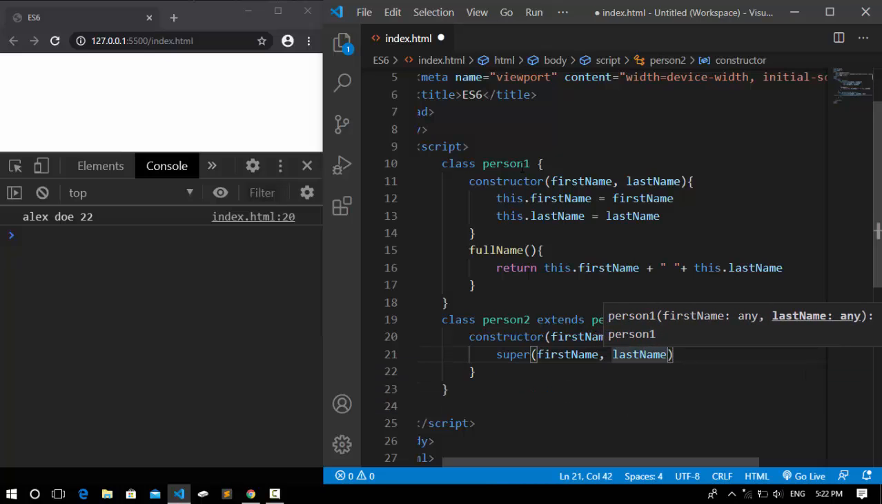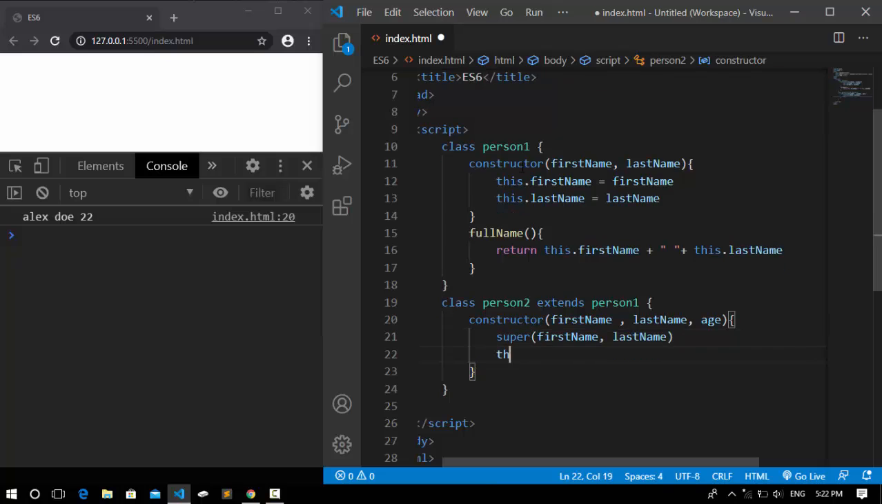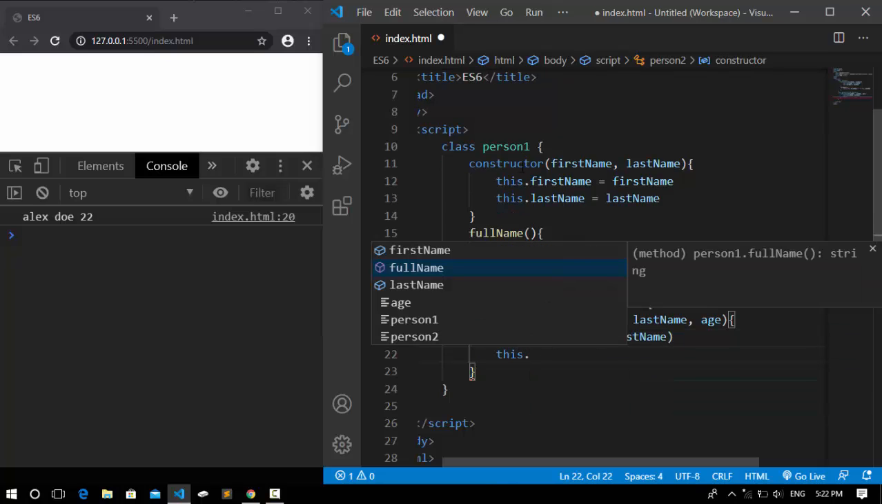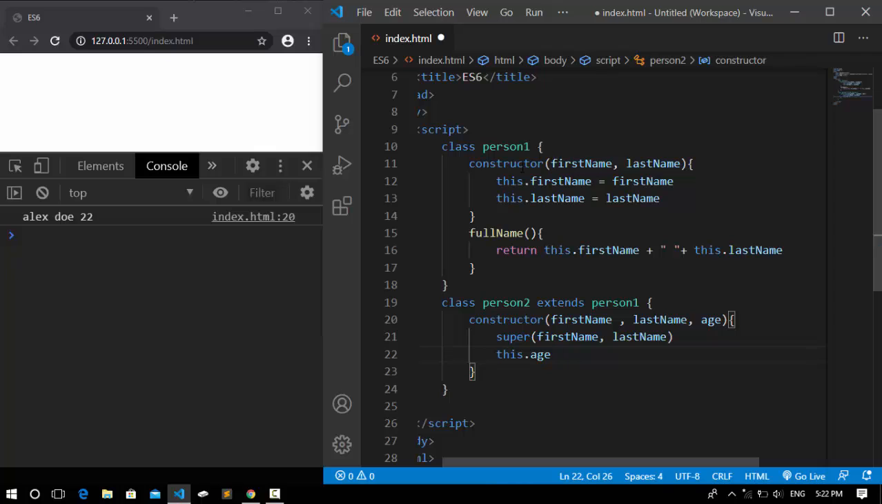And at the end here I'm going to create a property, call it age, and assign it to this age parameter.